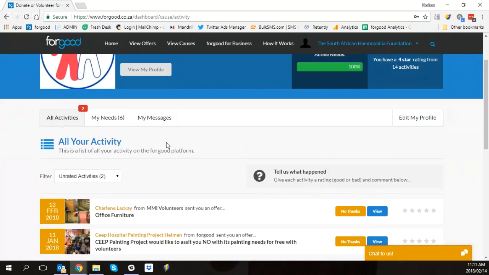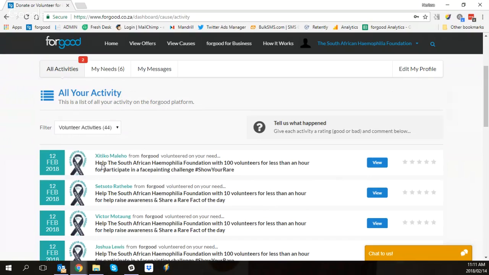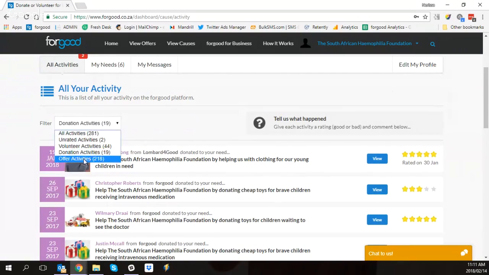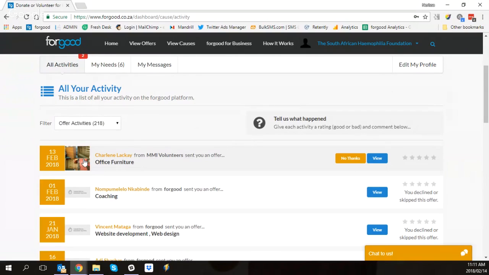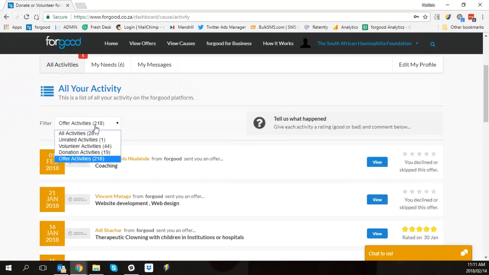So you'll see on this cause dashboard, most activities have been rated, and you can have a nice look here to see they've had 44 volunteer activities. So 44 users have volunteered on their platform, and 19 donation activities, and 218 offer activities. Offers, as you might know, aren't always relevant to your cause. So if you're not interested, you can just click on no thanks, and you can decline the offer, and then it doesn't appear in your unrated activities.